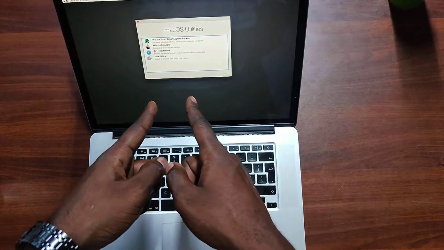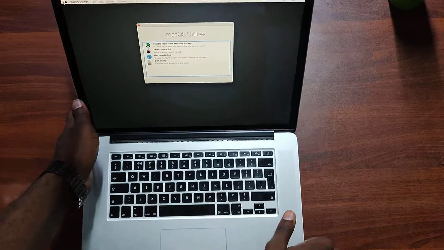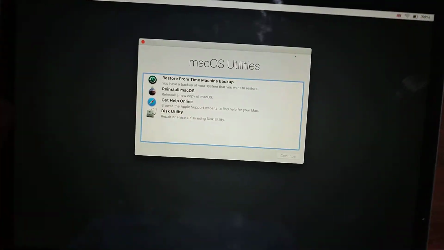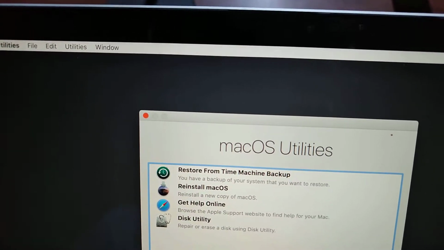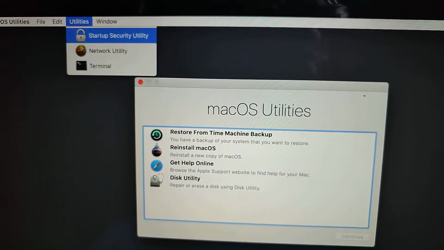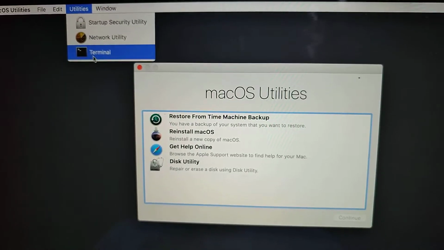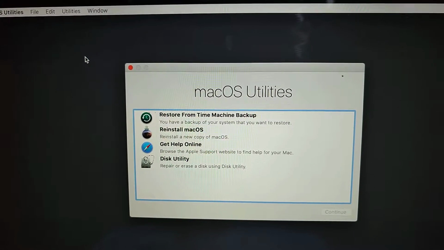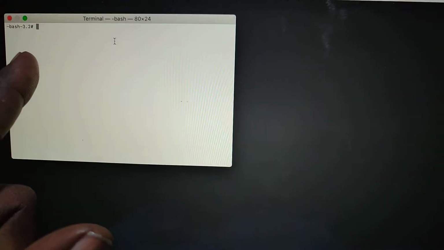So after you get into this mode, just come and click here where it's written utilities. See where it's written utilities there? So you come to the utilities tab, then you run the terminal. So on the terminal part, just click on the terminal there. The terminal will appear. So you see the terminal has appeared there.